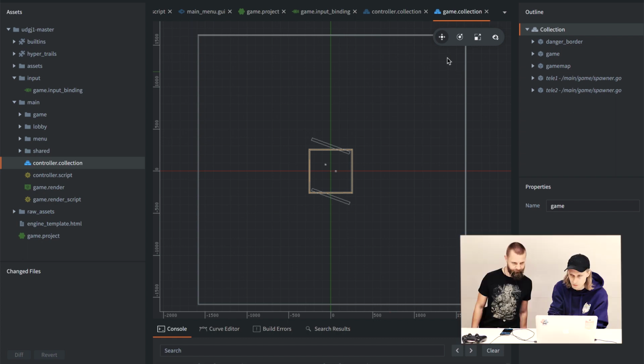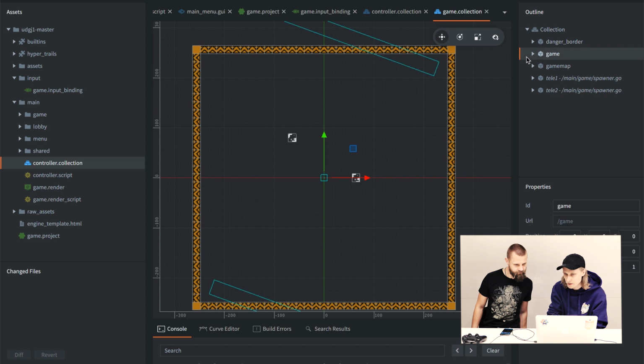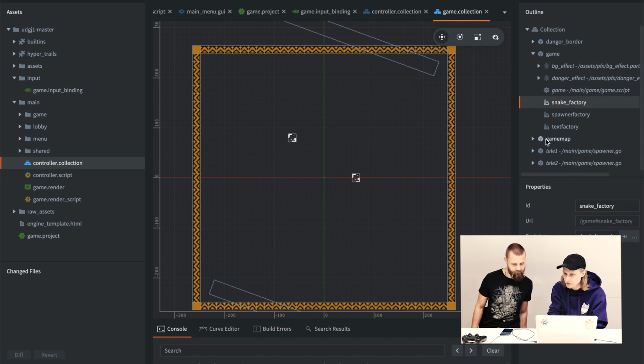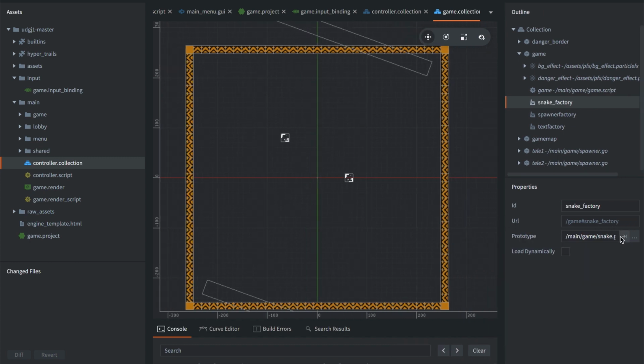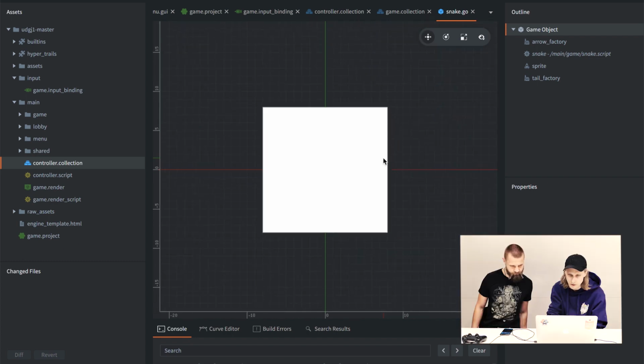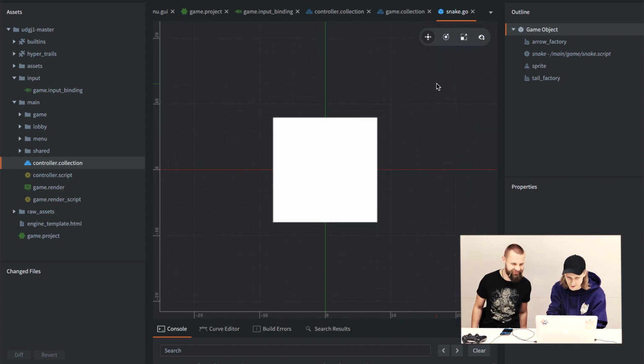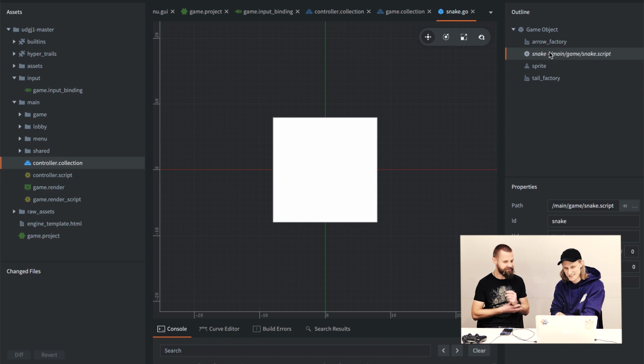Let's take a look at the game. So we jump into the game collection. The game object here should have a snake factory. Every time a player joins, or it realizes that it has a new action callback, it should create a new snake. So let's take a look here. Yeah, snake geo. It doesn't look like much, but this is how it's supposed to look. Well, you need some good imagination to draw a snake out of a white cube.